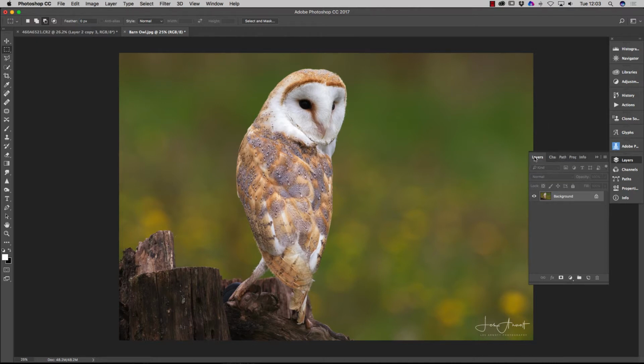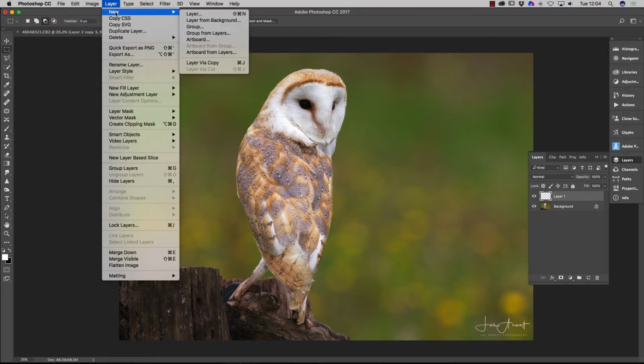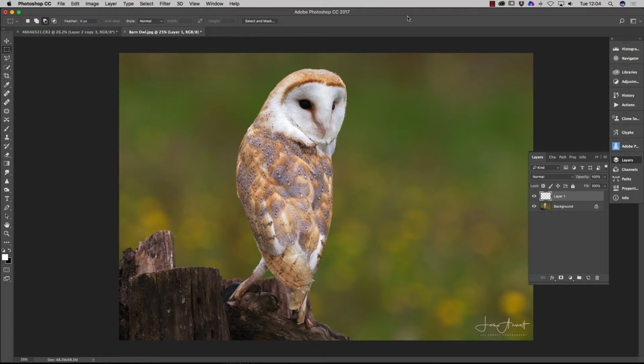First of all, I'm looking at the layers, so we've got the background layer here. And what we want to do on top of that is to create a new layer. So if we come down to the bottom of the layers palette, and you'll find the button down there, create a new layer. And there's the new layer above our image. Now you can also do that from the menu. If you go to layer, new layer, that would do the same thing. So two different options there.